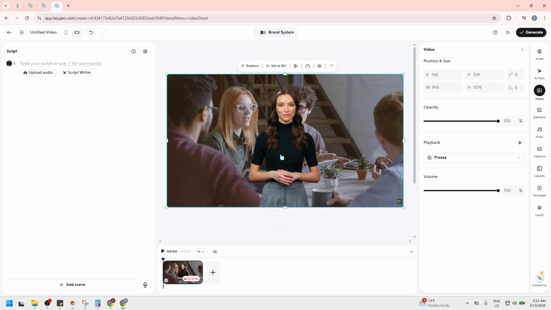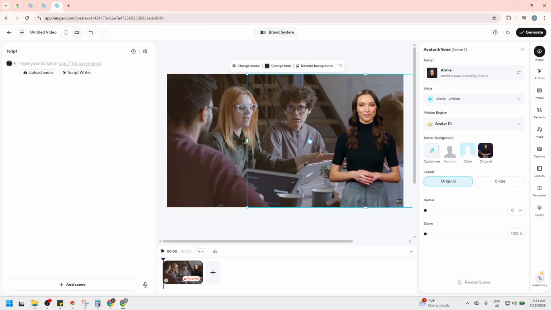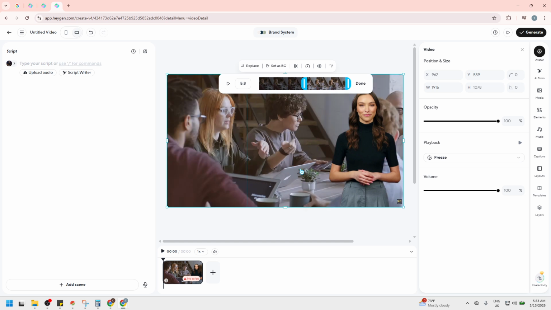Now, select the clip and click the scissors icon to trim it to the exact duration you need. Trim the in and out points so the B-roll starts right when you reference it in your narration and ends cleanly. This is non-destructive, so you can adjust again if your timing changes. Use the preview to play it back and confirm that the visual lines up with your audio and avatar.